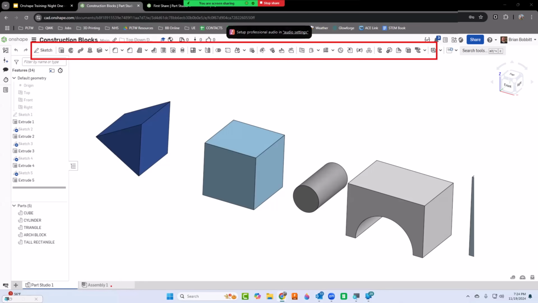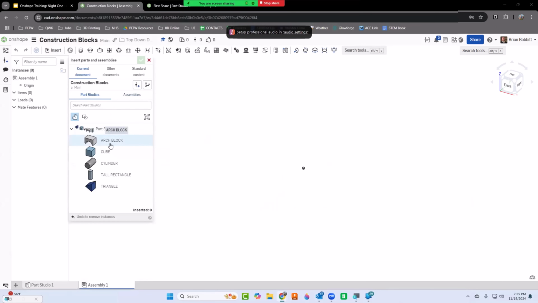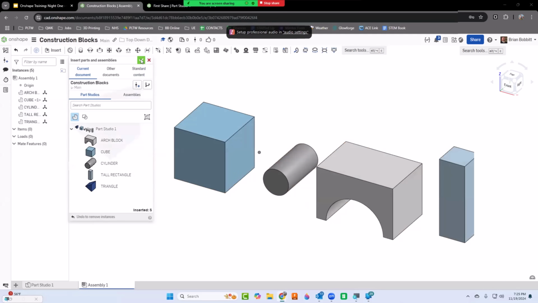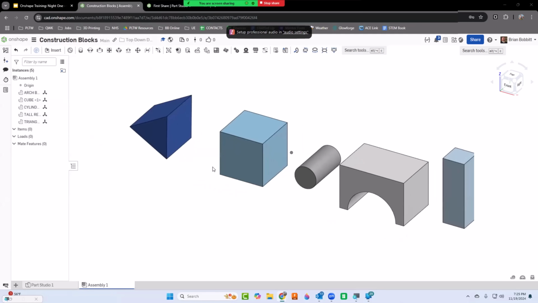So I'm going to click assembly. Oh my gosh, look at what happened. It changed just like I said it was going to change. It changed quite a bit. So I'm going to click insert here, and I'm going to say, give me all of the parts. I could pull them up one by one. I can say, just give me the arch block or give me the cube. I'm going to say, you know what, give me the whole thing. So click it. There they are. I can plop it anywhere I want to on the screen. That's a big piece of the assembly puzzle.